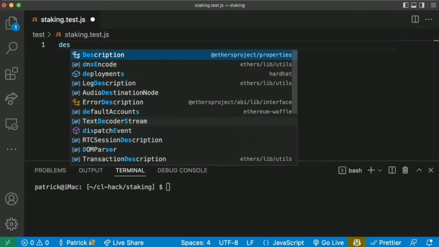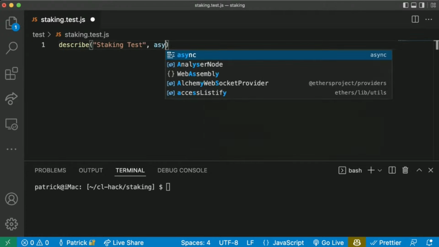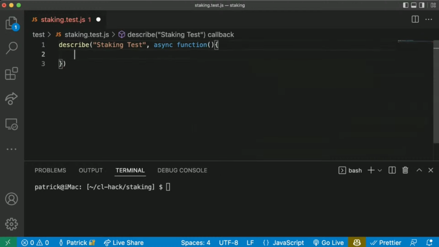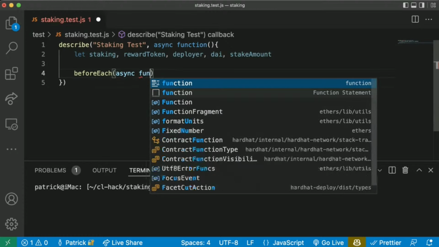We'll say describe, and this is going to be using Mocha, staking test. This will be an async function. And we'll do a little let: staking, reward token, deployer, and stake amount. Then we'll say beforeEach, an async function. I don't know why I'm using an arrow function. Yeah, screw it, arrow functions are silly. Async function.